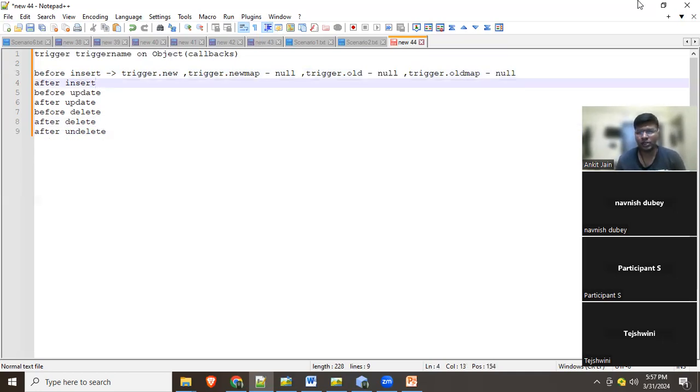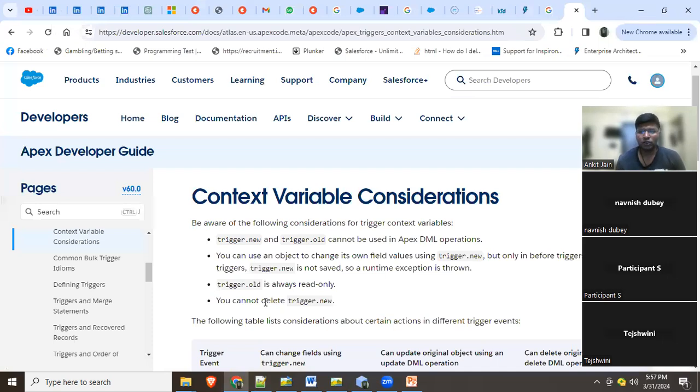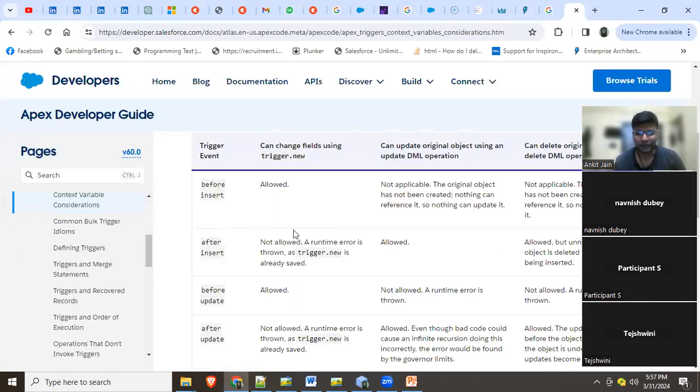So in after, as it's already mentioned here, you can't actually do an update on the trigger because it's read only. You would get a final exception when you try to update Trigger.new in the after context.